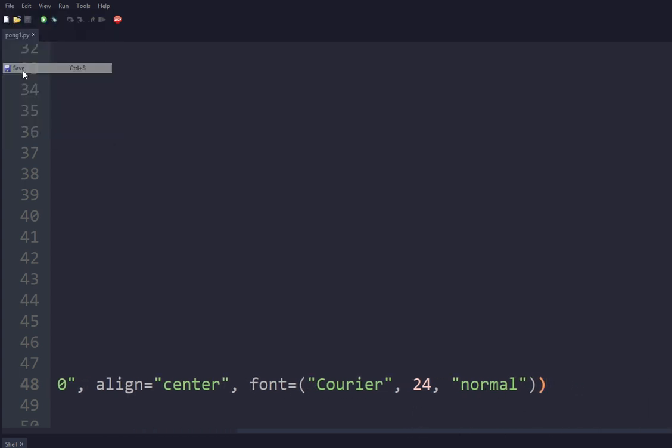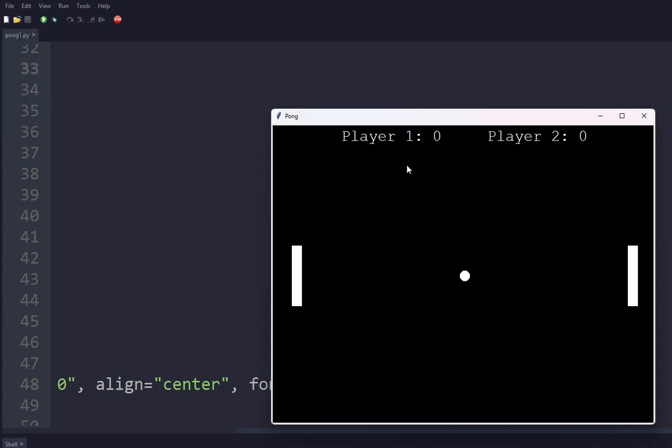All right, let's save and let's run this again. Perfect, so now we have our score up here. Player 1: 0, Player 2: 0. Now later we're going to change player 1 to basically reflect the actual score of player 1, and we're going to change player 2 to reflect the score of player 2. But for right now, just to get it on the screen, that's all we need. We just want to be able to see what it looks like on our screen. Later on, we will change it as we need.